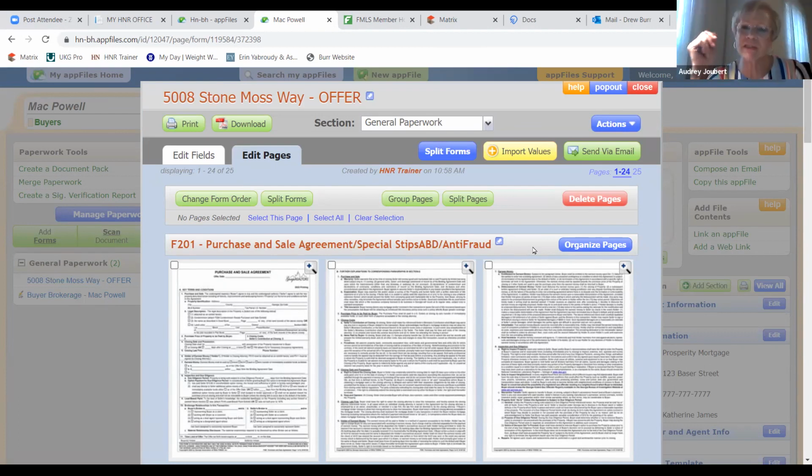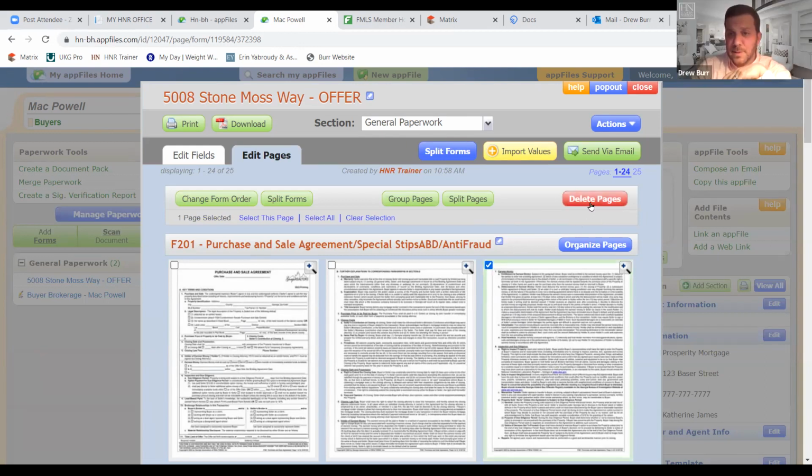Drew, can you delete one of those pages? Like let's say a purchase and sale agreement. Could you delete one of those pages? I mean, you wouldn't do it with a purchase and sale agreement, but could you do that? Yeah, of course. You would select the item and you would delete pages.